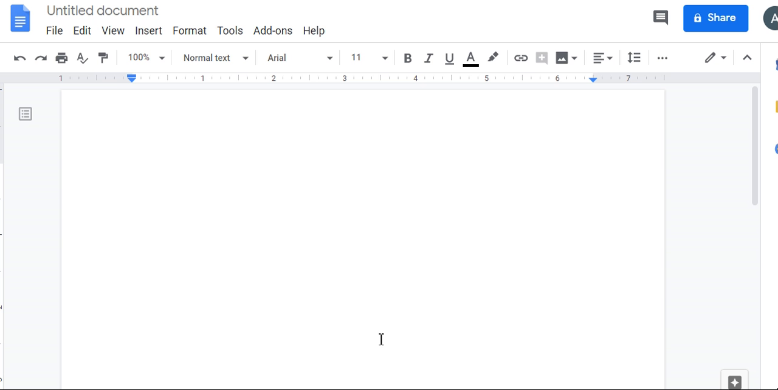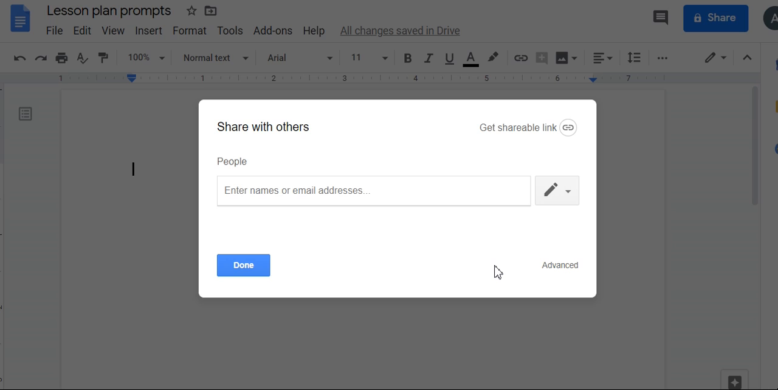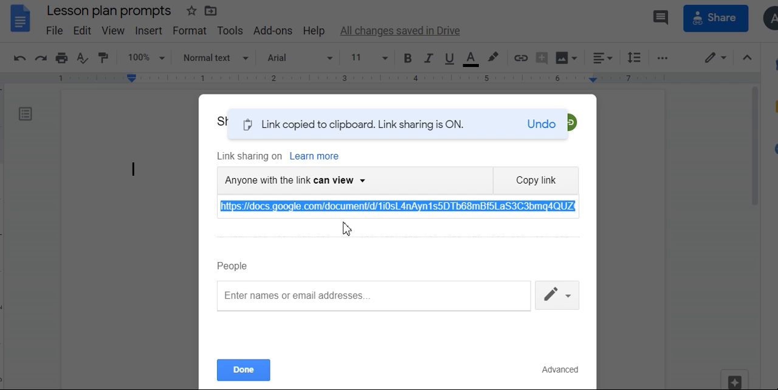Okay, so you've gotten to your basically virtual notebook, and you need to share your document, share your notebook with your learner, and you can do this by clicking Share in the top right-hand corner. Obviously, it wants you to name your document, so let's just say Lesson Plan Prompts. And it's here that you can either add the name, the email address of your learner, or you can get a shareable link in which you can just copy the link and share it with your learner that way.